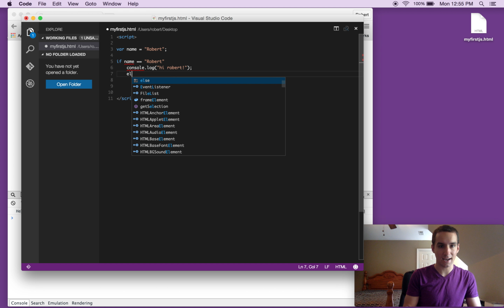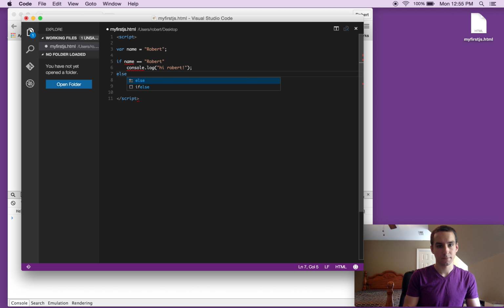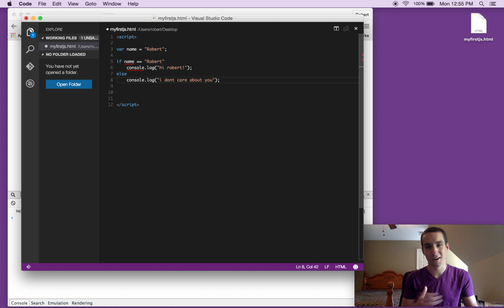And then it would be like else, so if it's not Robert, we would do, I don't care about you. We don't care about anyone else. We're narcissistic, or I'm narcissistic here. Only care about me. It's all that matters. If it's not me that we're talking to, we don't care. So that's essentially the logic of it all. It's pretty simple to grasp.